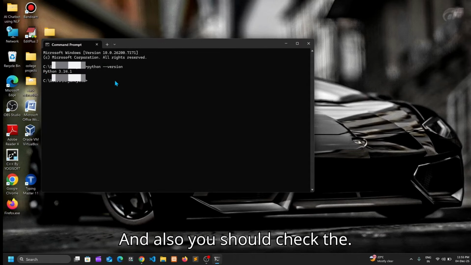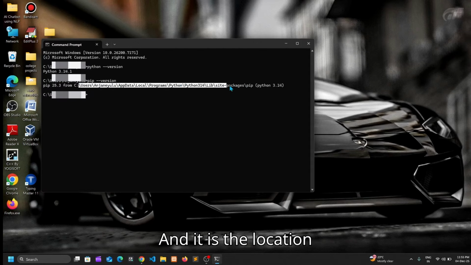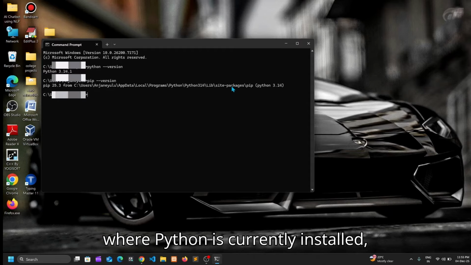And also you should check the pip version. And it is the location where Python is correctly installed.